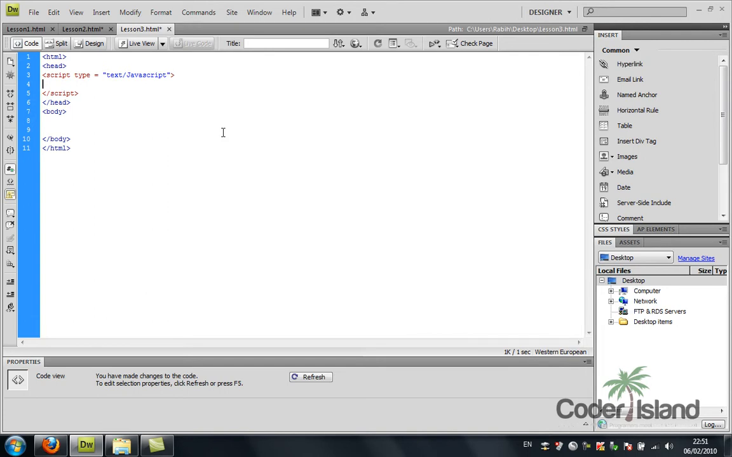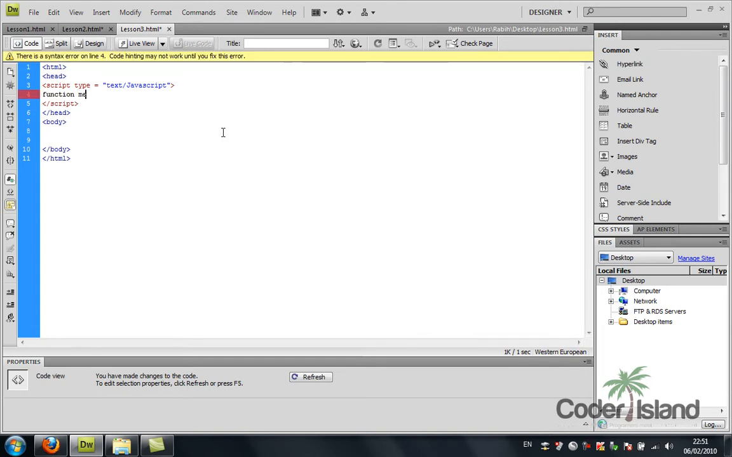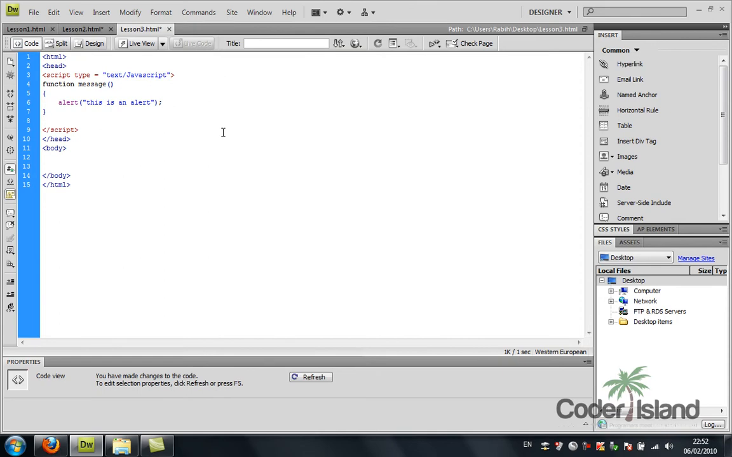So I'm going to make a function, and I'm going to call it message. My function does not take any parameters, and I'm going to make the function display an alert, and the alert will say "This is an alert", and do not forget your semicolons. So this is what's going to be the function in the head part.